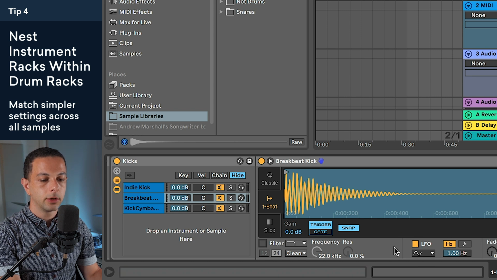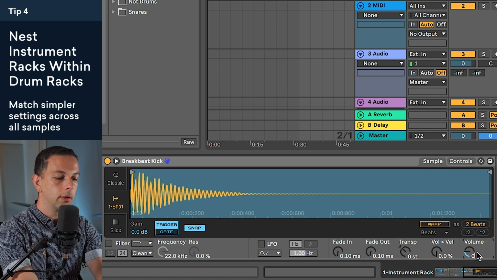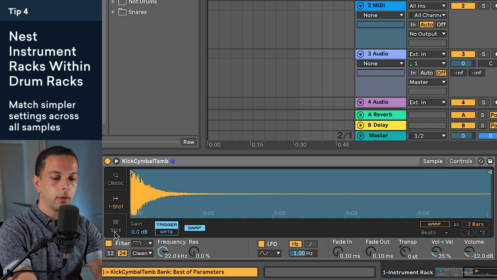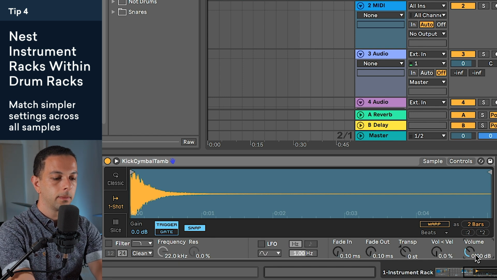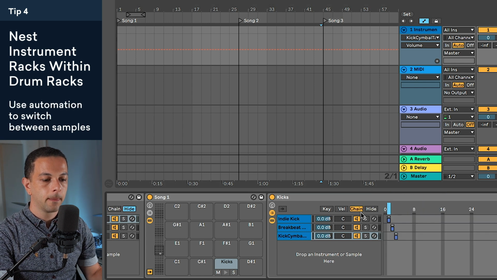Put it in one-shot mode, turn the filter off, turn the LFO off, velocity 0, volume 0, one-shot, filter, LFO. And of course, we can automate this chain selector as well.